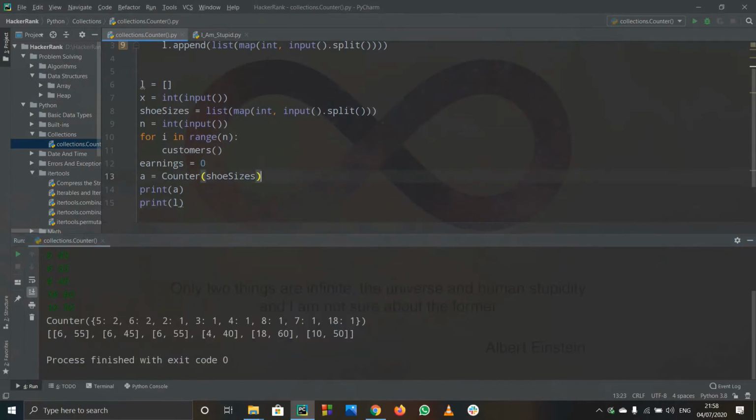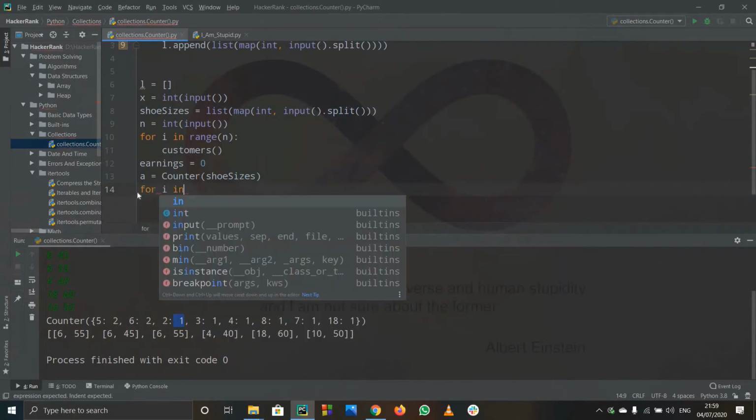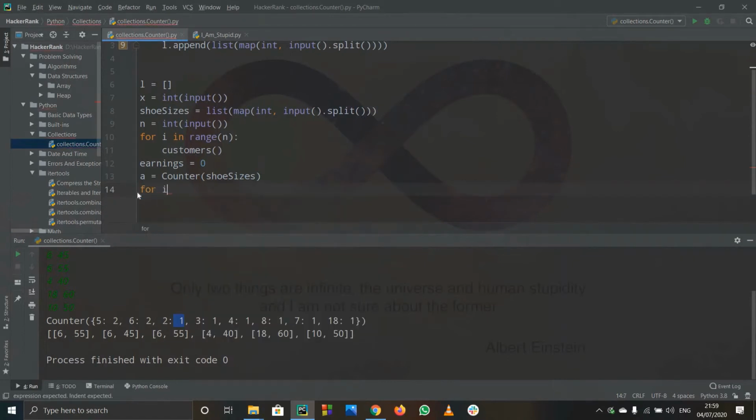Okay, now let us run this code. So see, this is the counter of it. Basically this is a dictionary. a is a dictionary in which there is a particular shoe size, and how many shoes are available of this size. So for size 6 there are 2 pairs available, and for size 2 there is only 1 pair available, in that way. So what you can do is, now you can use the for loop that I said. So for i comma j in L. So now what is happening, i is the shoe size and j is the price.